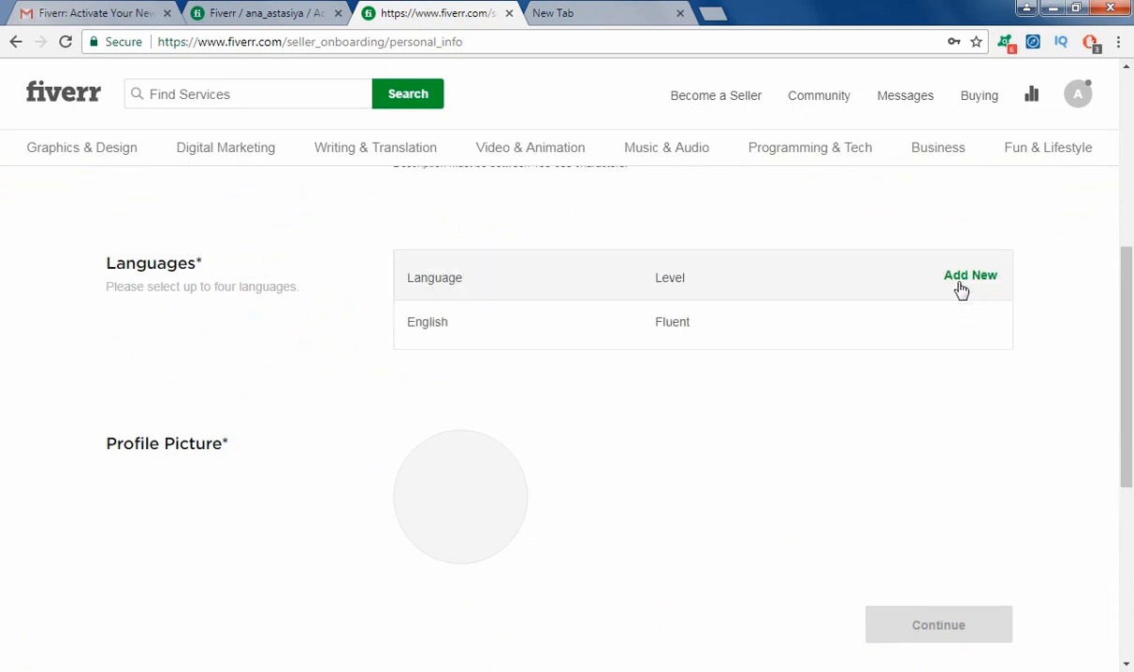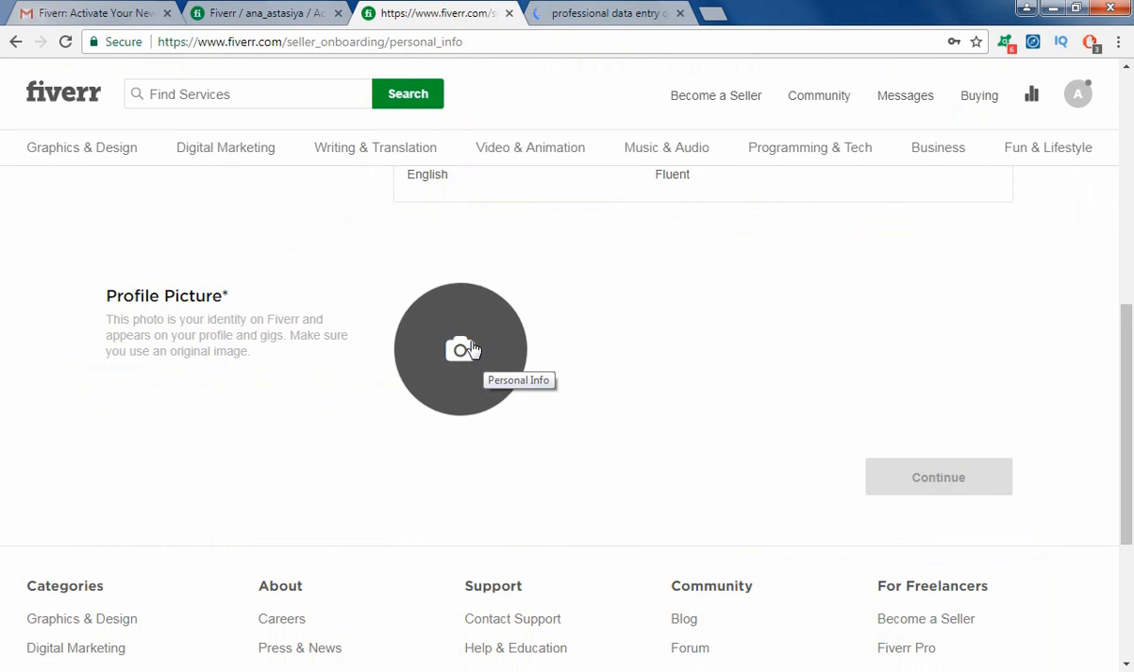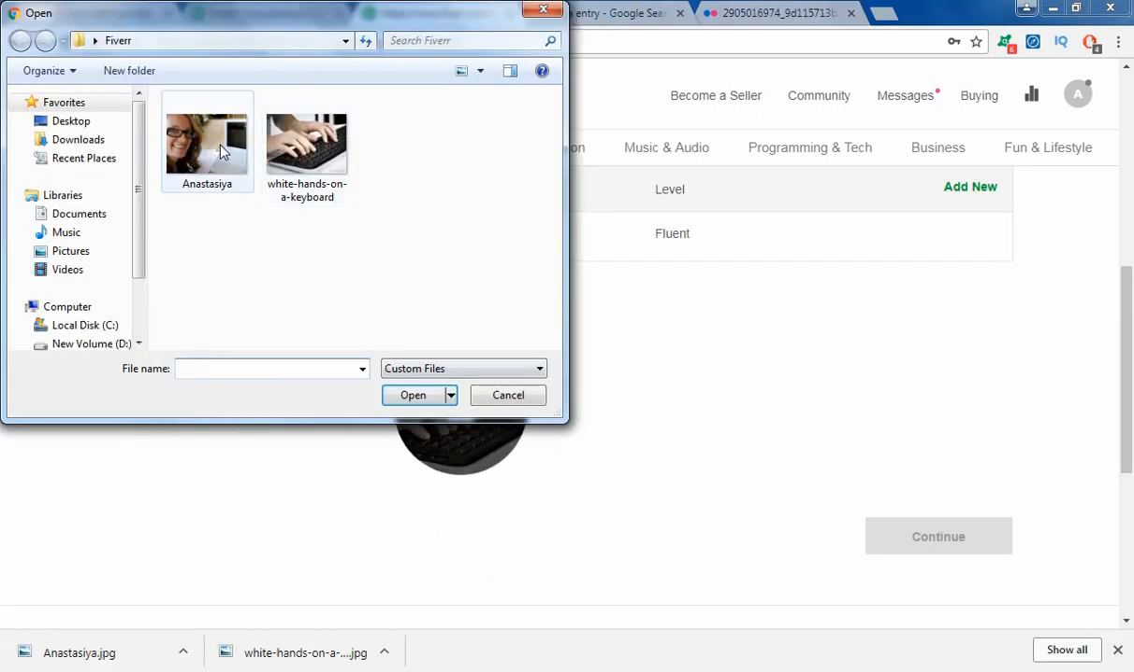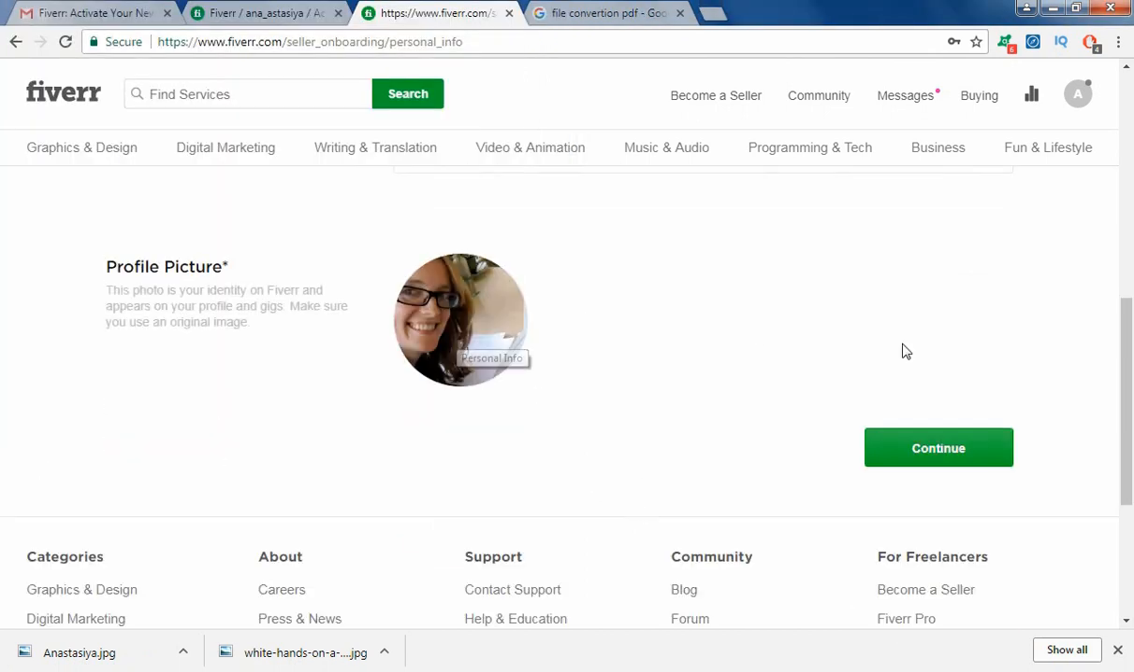Click on Add. Now we have the profile picture. This is another important section to take care of to build up a stunning profile. It's always best to use a friendly looking, smiling picture of yourself. I have found a nice image online to use for this demo profile and am now going to upload it here. Now clicking on Continue to proceed to the next page.